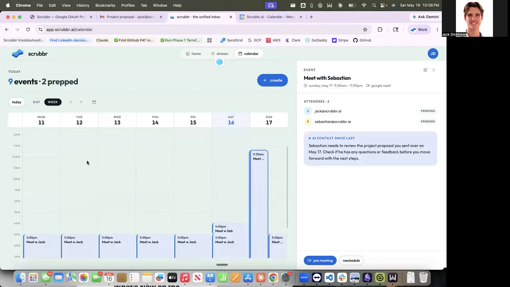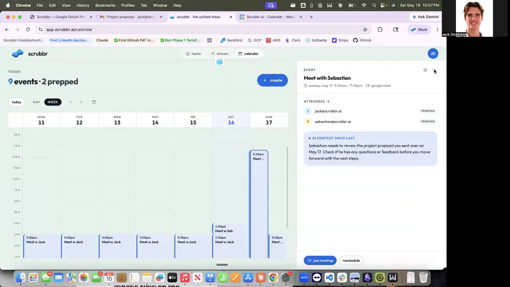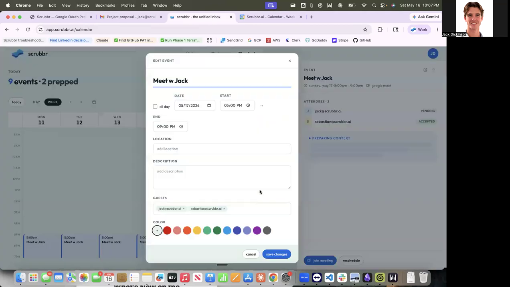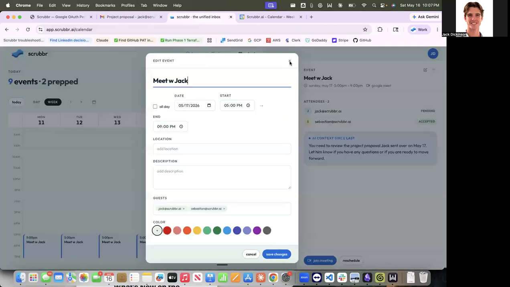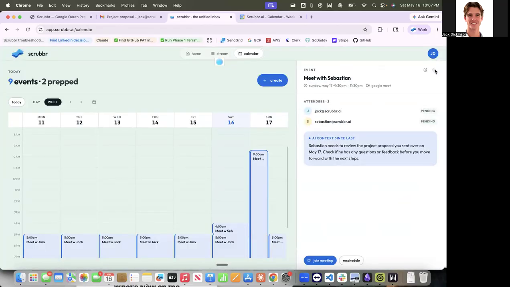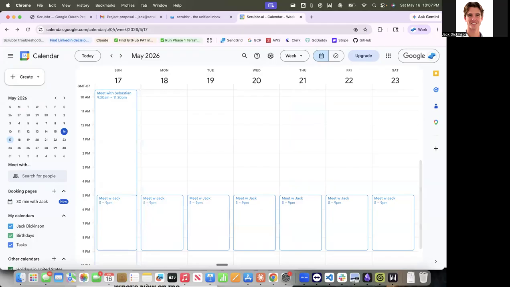Just to show you once more, since that part we didn't go through the Google Calendar side specifically, I have Meet with Sebastian on Sunday, the 17th of May from 9:30 a.m. to 11:30. I'm going to delete this inside of the Scrubber dashboard. And then, hold on, give me one moment. But as we can see, the tool is doing what it needs to do.